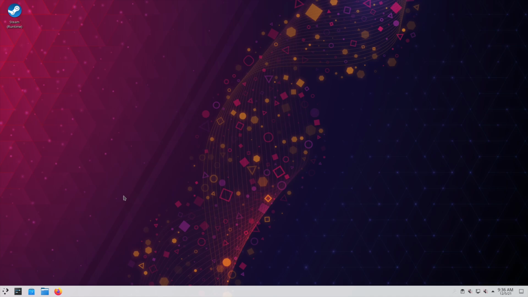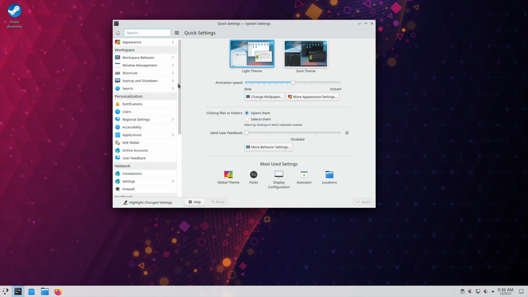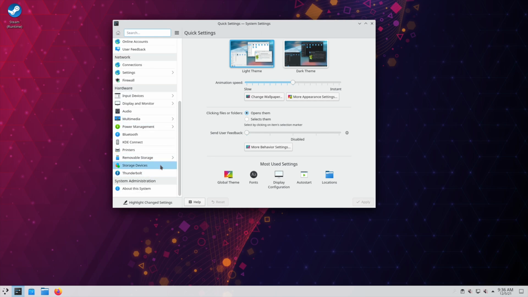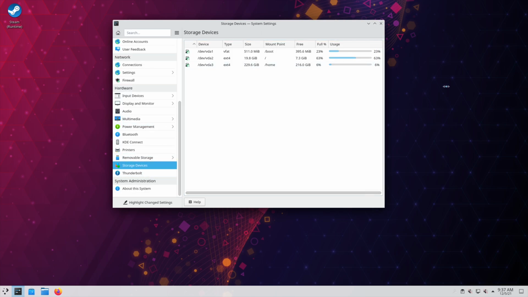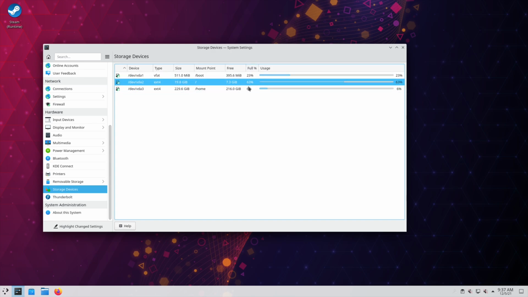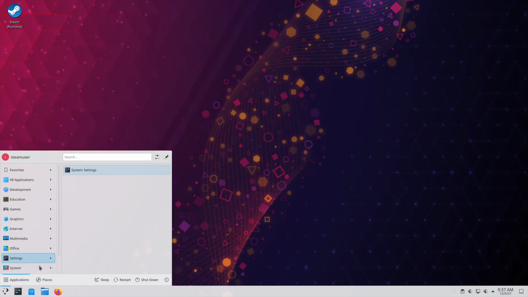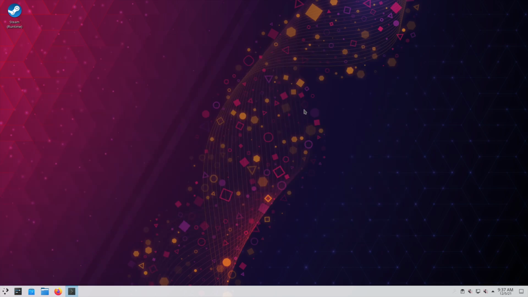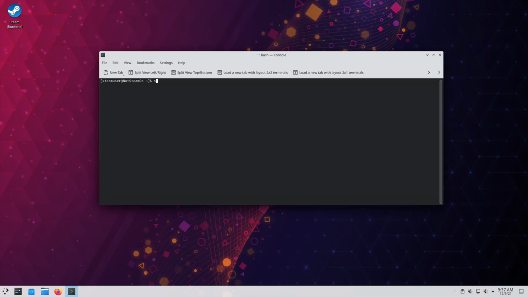I made another SteamOS VM. This one is a bit different than the last one. You can see we have a separate home and a root partition. And then I did a really lazy way of doing this: I made sudo an alias to say developer mode is not enabled.